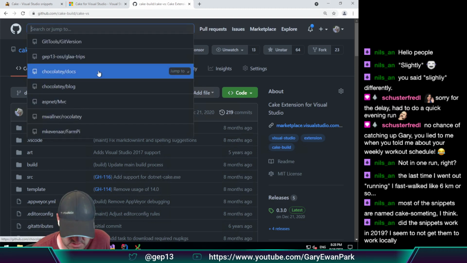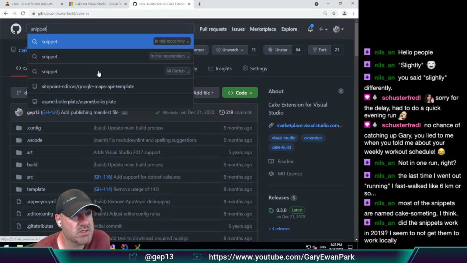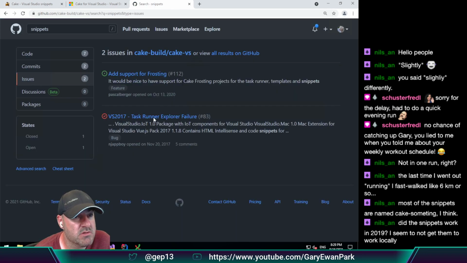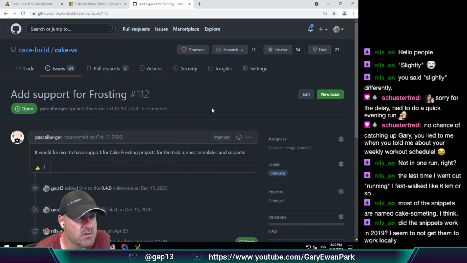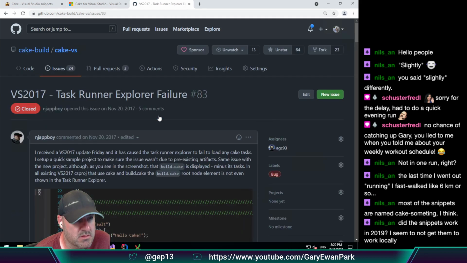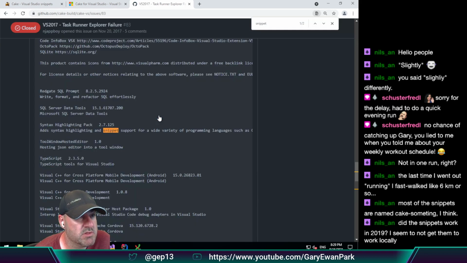If I were searching here for snippets, there's 2 issues. Search for snippet. There's 2 open issues. One is for cake.frosting. So that's a request from Pascal. That one's fine. Snippet. That's got nothing to do with it.